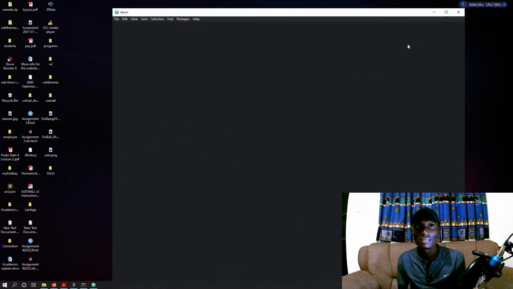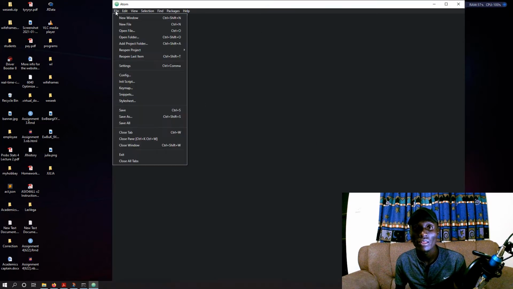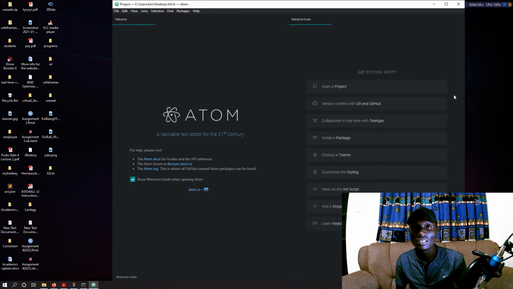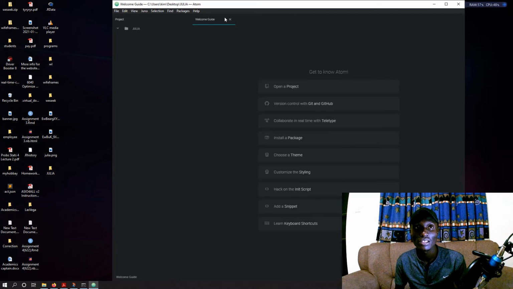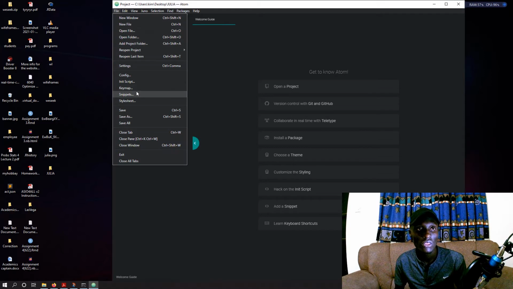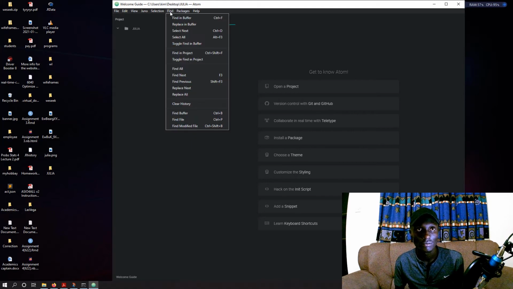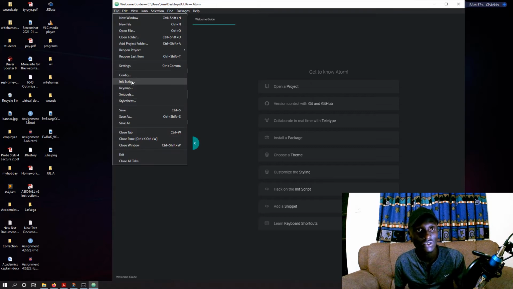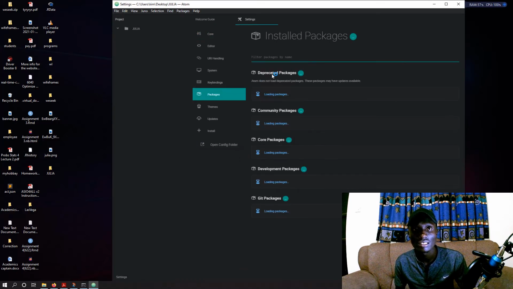Let's close that one because we need this one. If it doesn't show you the home, I expect that you already installed it. If it doesn't show you the stage where at least you can install packages and themes easily, it's normally in the welcome page. I'm not sure how to zoom the page. I think it cannot zoom until you get into the editor. Then go to Settings, then see Packages.